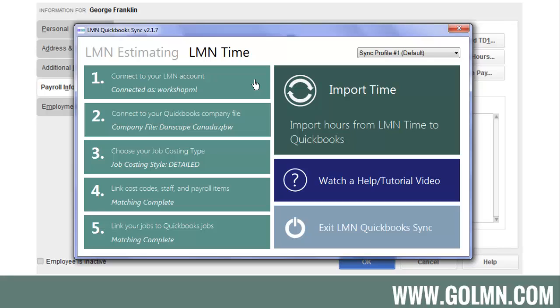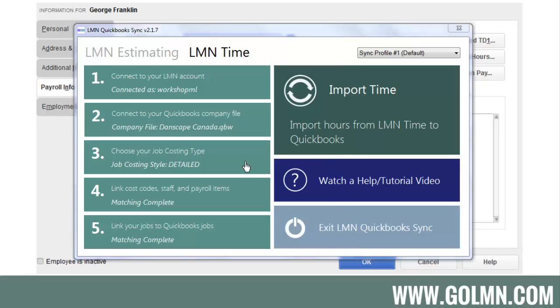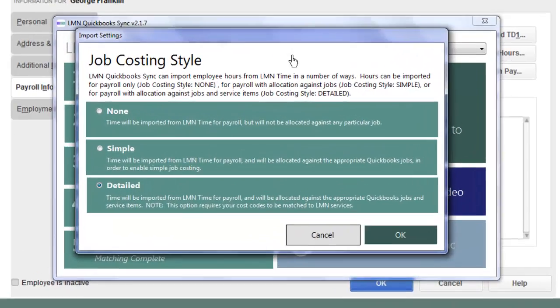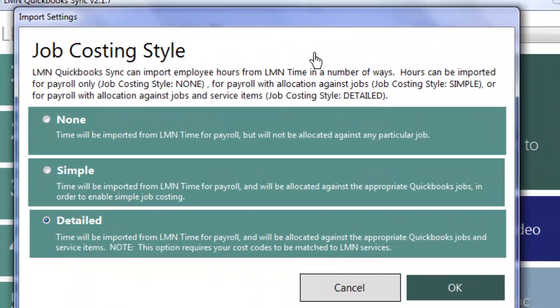If you've already set up Estimating, it'll automatically link your LMN account and your QuickBooks company file. If you haven't done that yet, you'll need to do these two steps. Fairly straightforward. I'll jump into number three, which is choose your job costing type. You're able to export your time to QuickBooks using three different settings. The simplest setting is called no job costing.